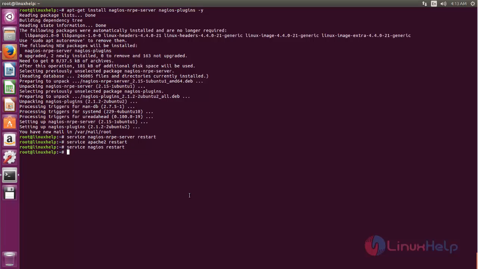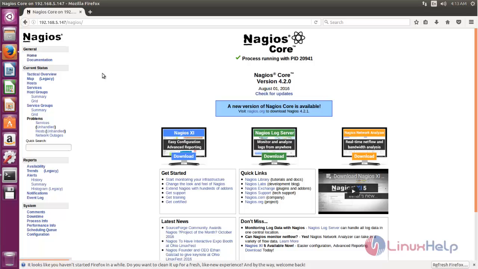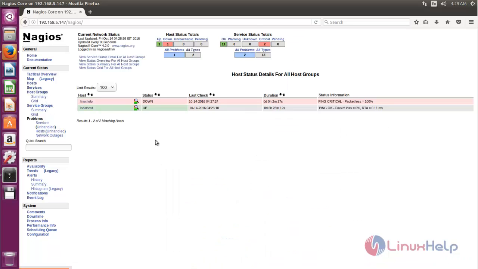Now we can open a browser and then open up the Nagios web console. Now click Hosts. Here you can see the host is added into Nagios.